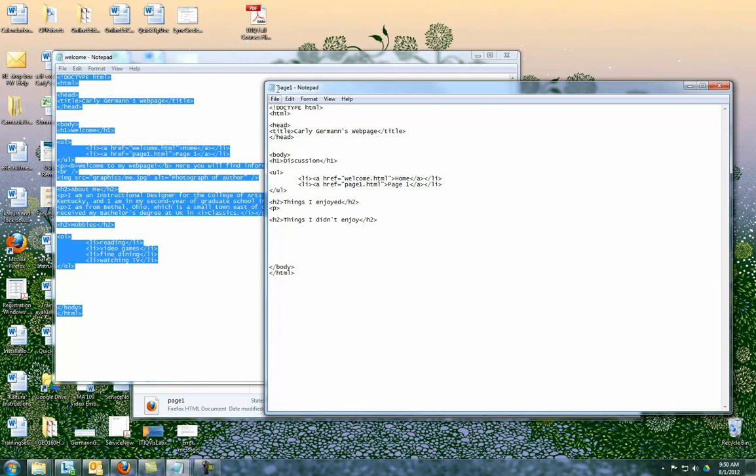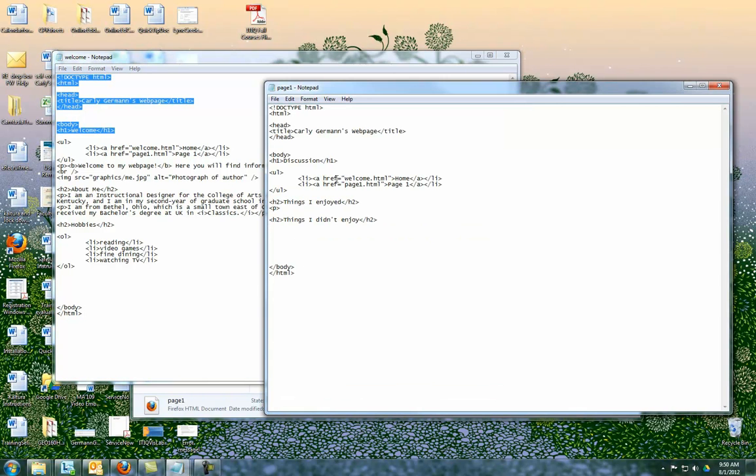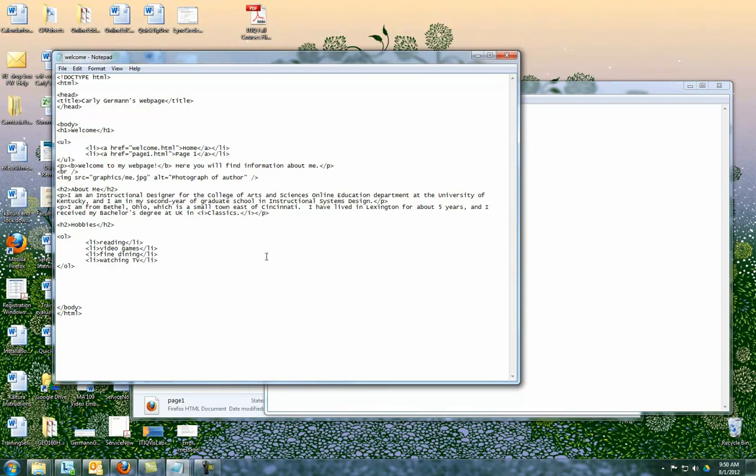But then you could just save page 1, and that makes it a little quicker, because all of this doctype and head and body and all that you created in your menu, you can repurpose in page 1, so you don't have to start all the way over. So I think that's it for the HTML code, so just go ahead and start typing yours and let me know if you have any questions.